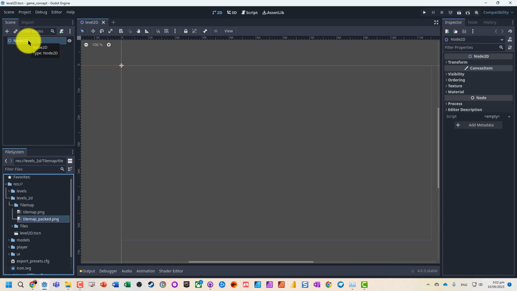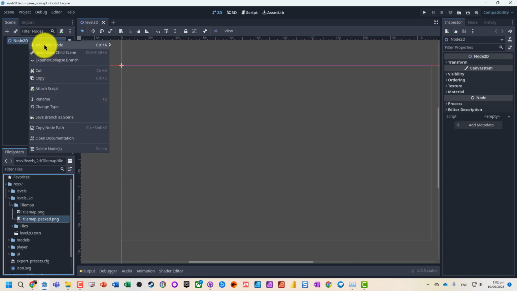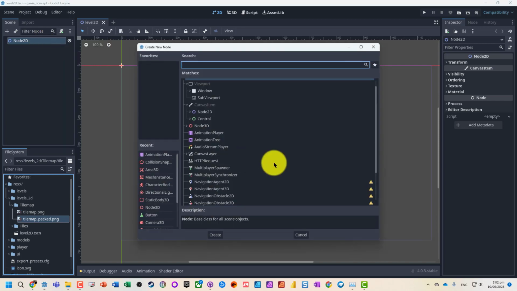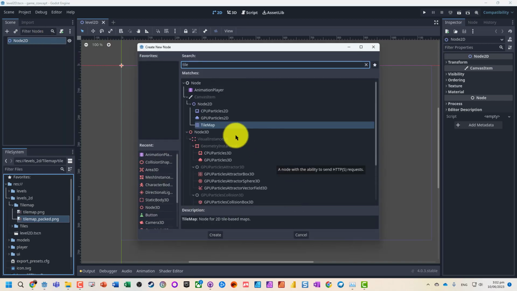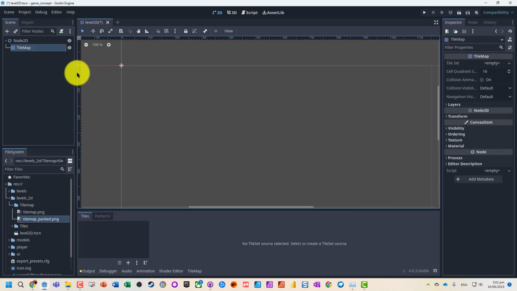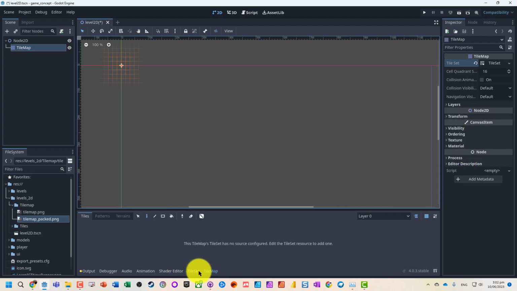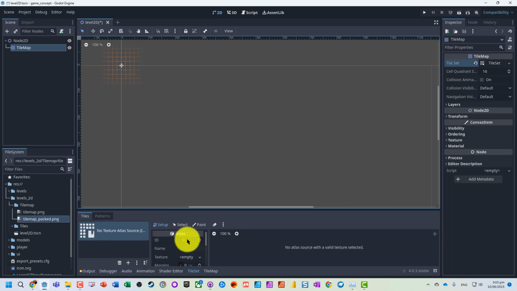So what we now want to do is add a child node, and we're going to add a tile map object. Now, by default, it has no tile set, so I'm just going to choose to create a new tile set. And now down the bottom in the panel, we've got tile map, tile set, and what we need to do is create what's called an atlas, which is basically a lookup map of all the images. So I'm going to click on the plus, choose atlas.